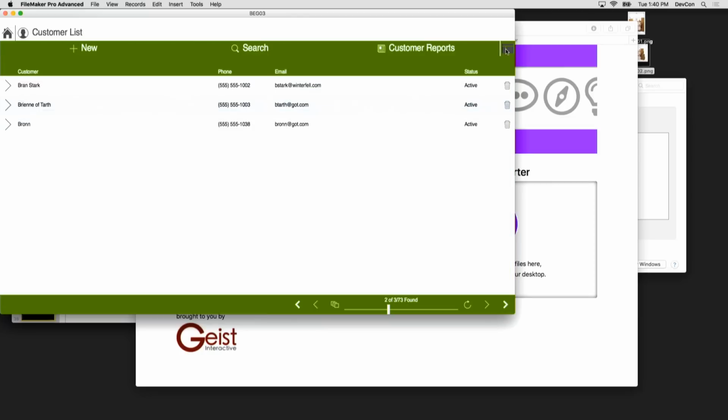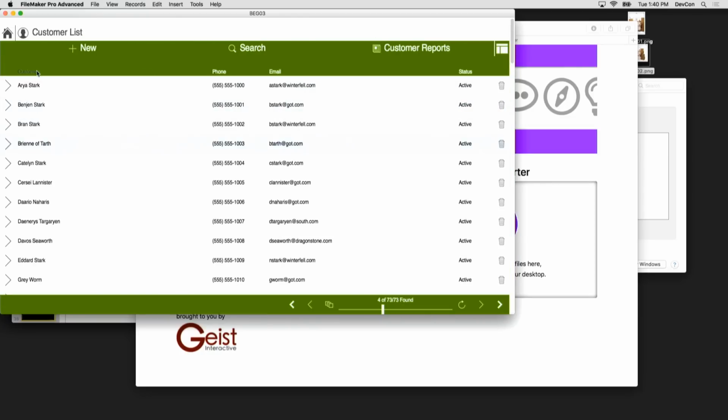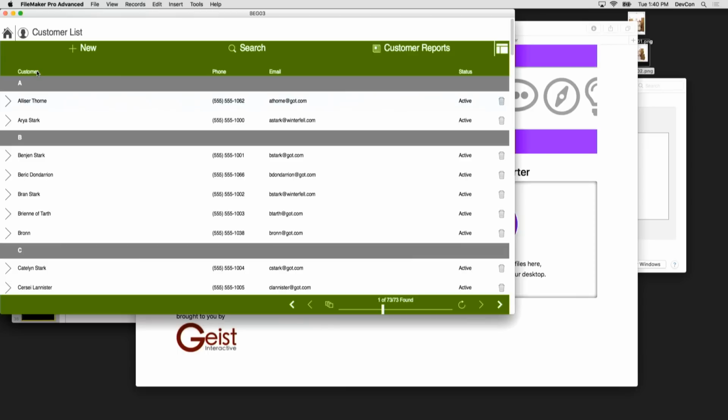I have a list view here, and the thing about the list view is I always have sorting, ascending and descending.